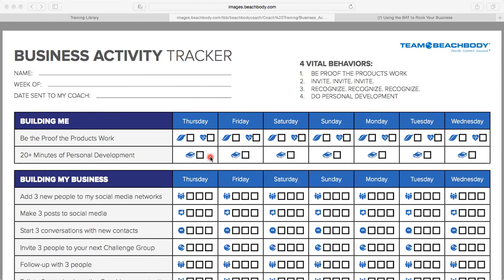I think if you're a brand new coach or you're a coach who's still struggling to get people to connect with you, chances are either you're not being proof the product works or you have some mindset stuff that's stopping you from being successful in the other areas of the business. So if you're really struggling with that, the first thing you should focus on is building yourself. Okay? Once you go beyond building yourself, then it goes into building your business.